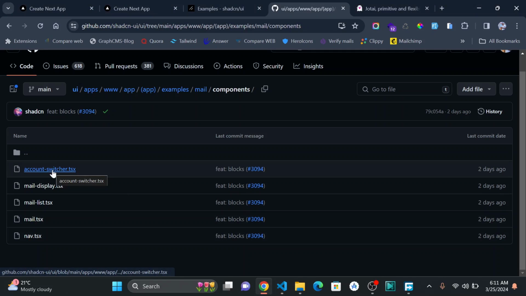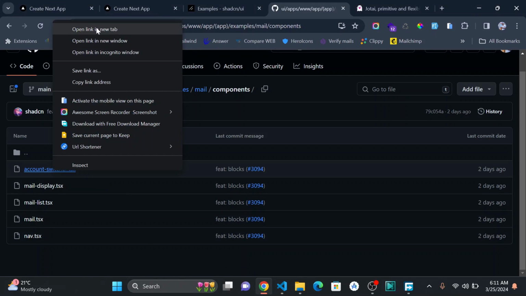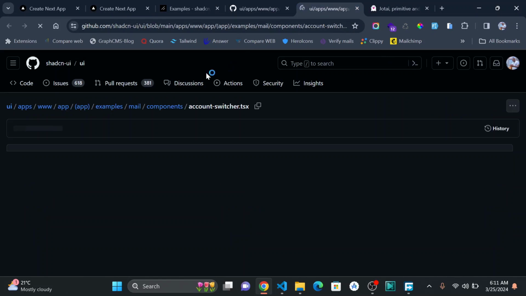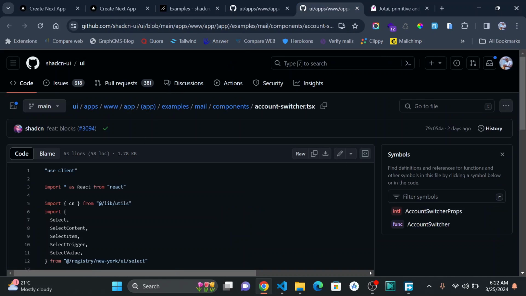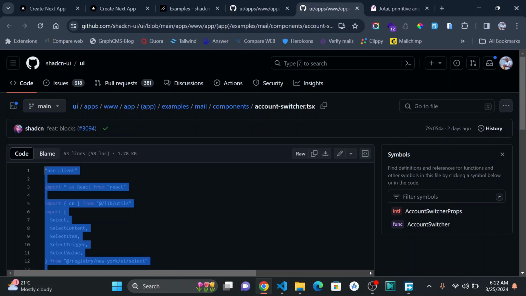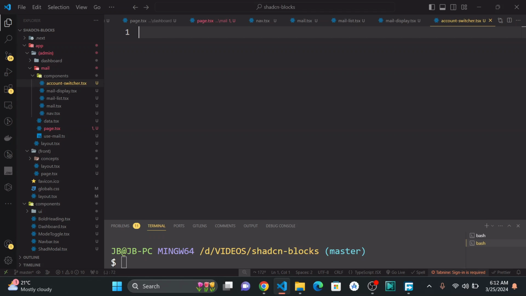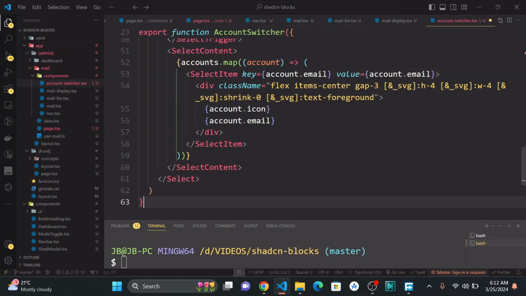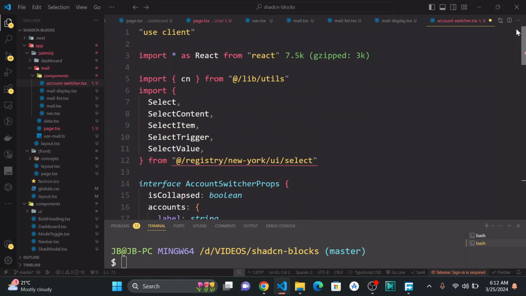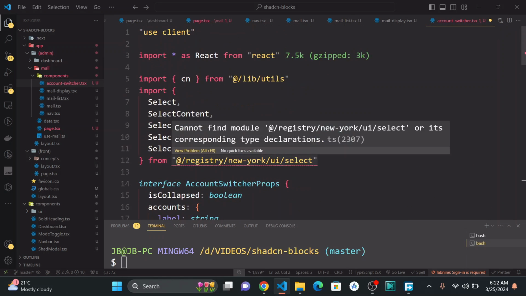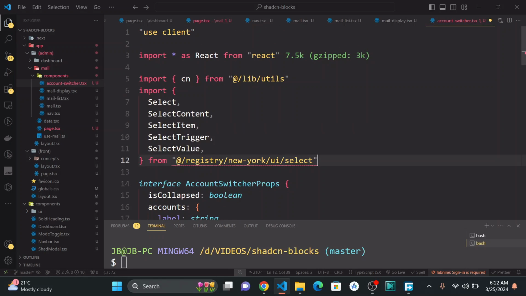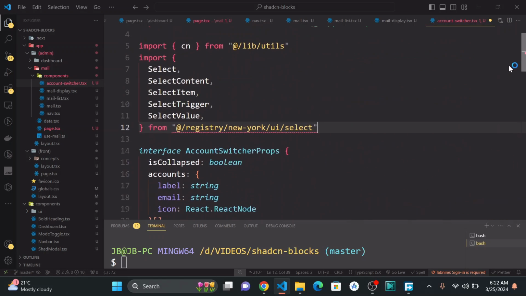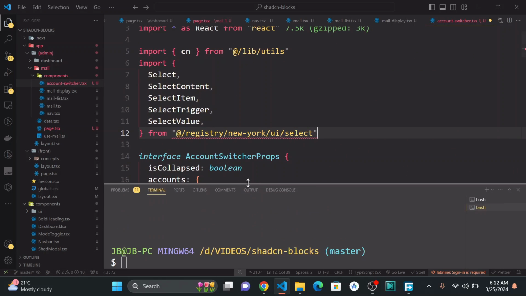I can start one by one. Okay, I can just right click this in a new tab. I can simply press Control A. So just do this in account switcher. Then we just need to see the red lines. Which red lines do we have? So for instance, they want the select. They're using the select. Okay, so I'm just going to go ahead and install the select component. And I think that's the only one we need to install, the select component.